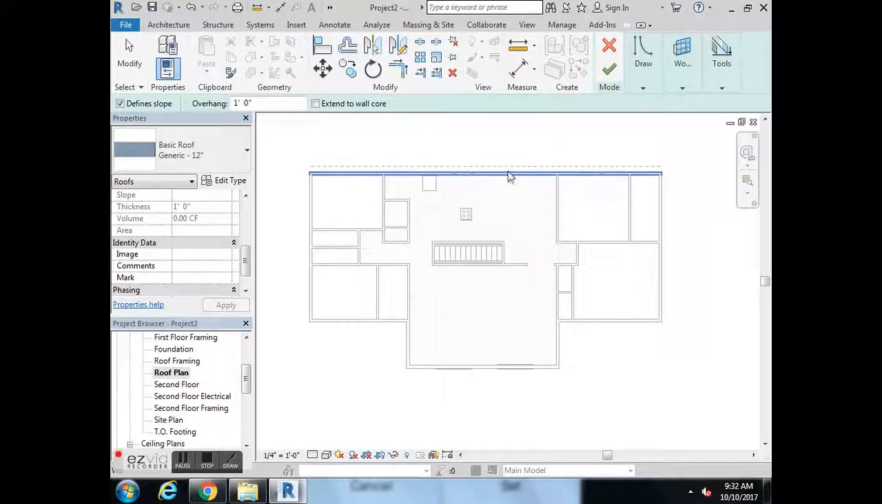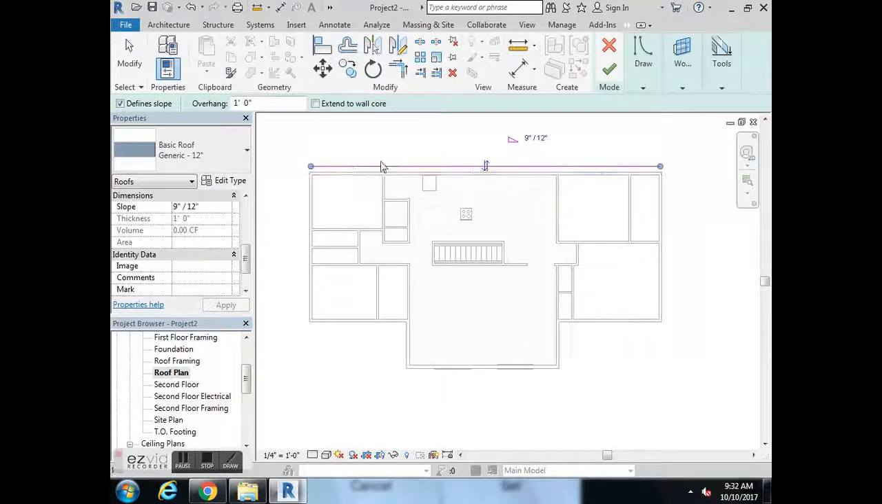And you can see as I move my cursor towards these outside walls, a dashed line pops up. This dashed line represents this 1 foot overhang. Once I move my cursor to where I want it to be, make sure the dashed lines are on the outside. And you'll simply left click, and you're going to select just the outside walls with the dashed line on the outside.